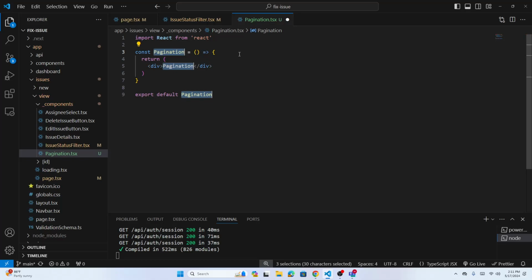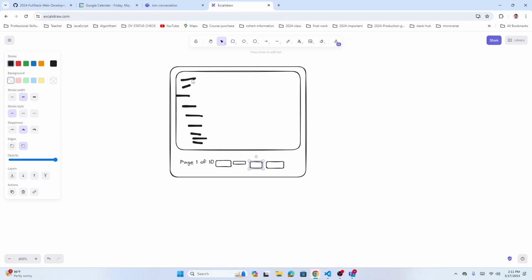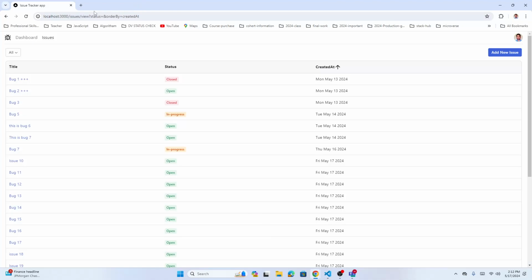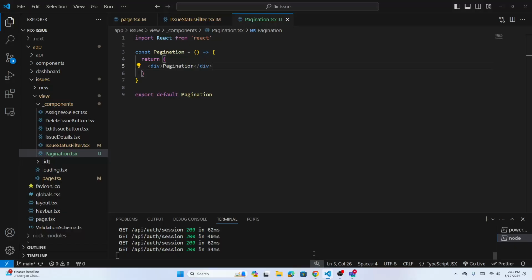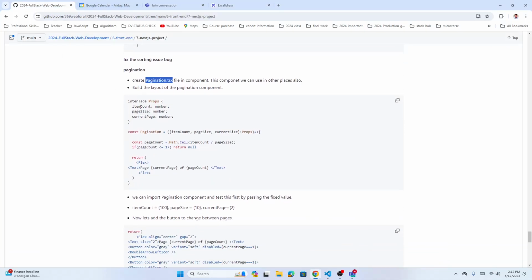Okay, pagination. So once this is ready, what we're gonna do is we need some props, because remember we need to find out the total count of items you want to display, number of pages, and all that. So let's get that information. Let's create this props: item count, page size, and current page. So we're gonna need these props.